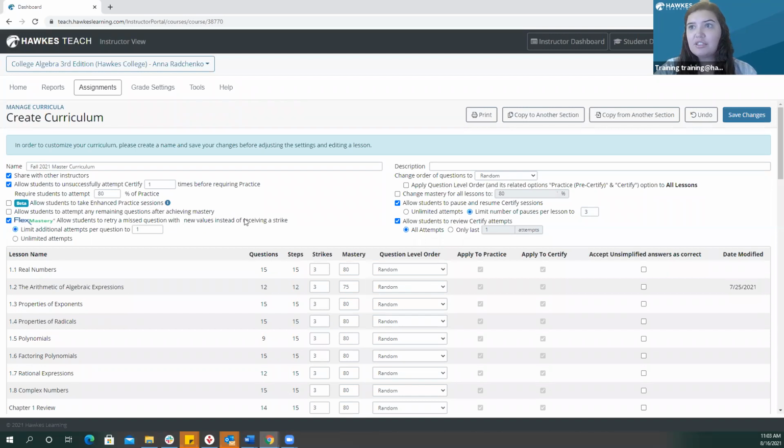Another option is Flex Mastery. This allows students to retry a missed question with new values instead of receiving a strike. So again, while they're in Certify and working towards mastery there, if they get a question incorrect, you do have the option to give them another attempt at that question with new values before they receive that strike. That way, if they simply mistyped the answer, they have an opportunity to go ahead and show that they do indeed know how to complete that answer.